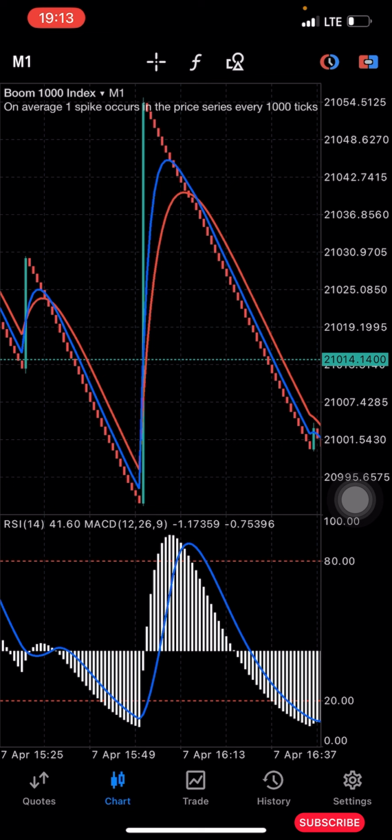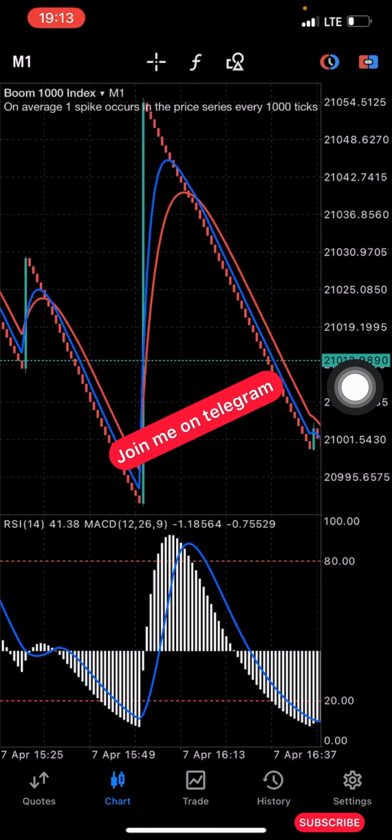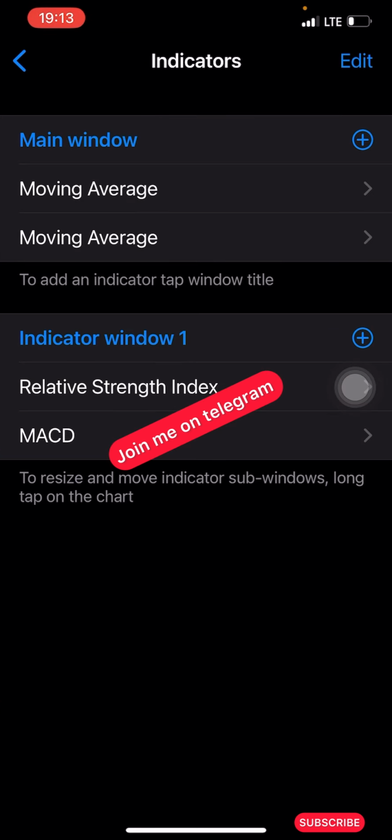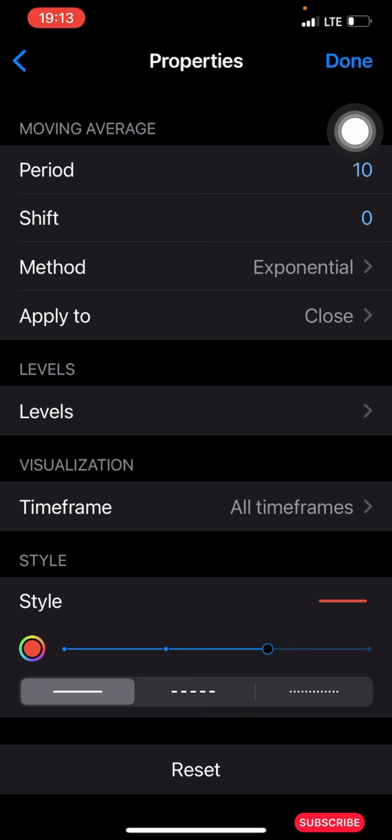The first thing we have to do here is to click on this F icon. After clicking on that, we are going to search for our moving average, which is our first indicator here. You click on this main plus icon, search for your moving average, and set the properties the same as this one. The period is 10, the shift is 0, method is exponential, apply to close.